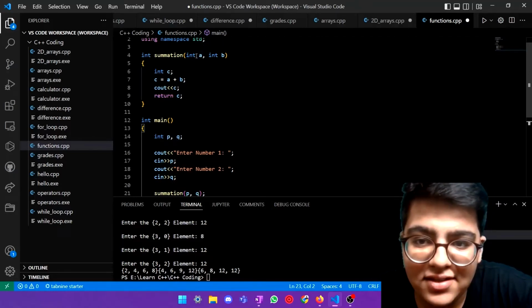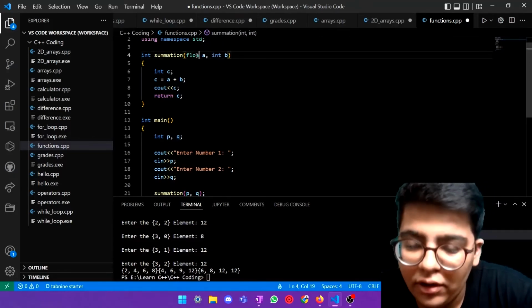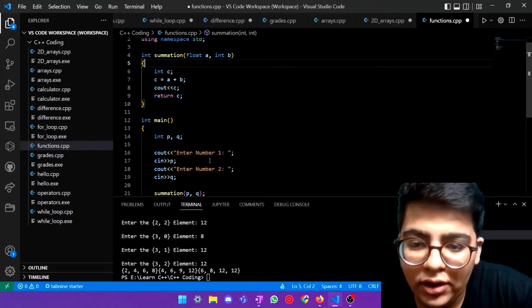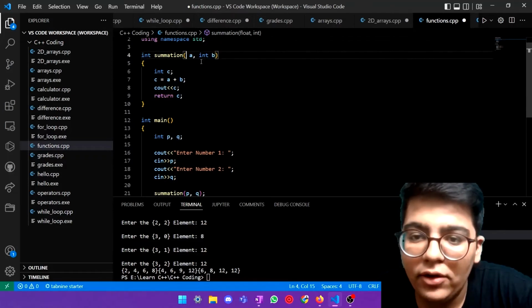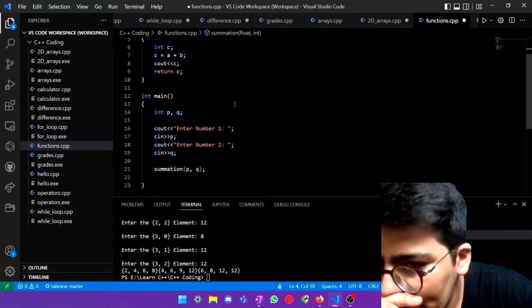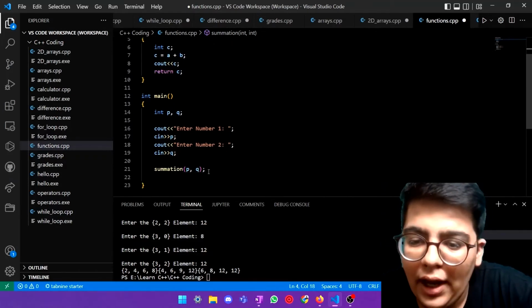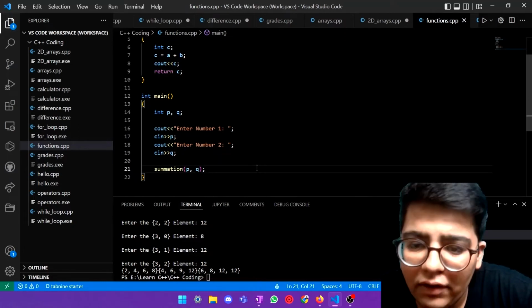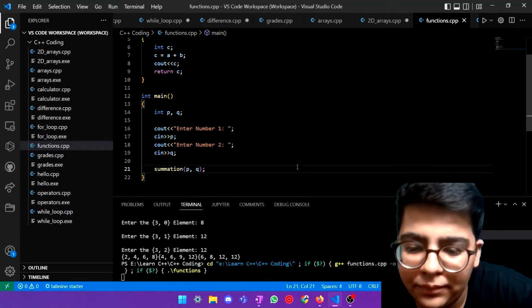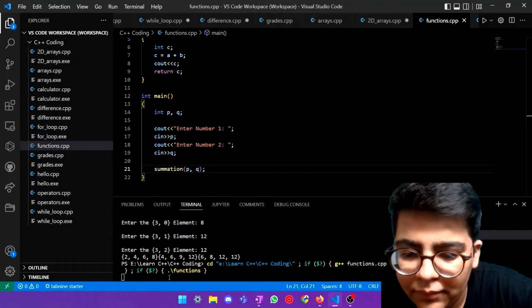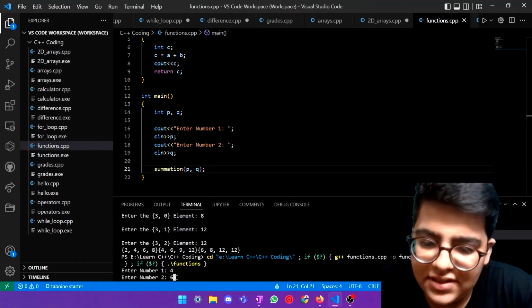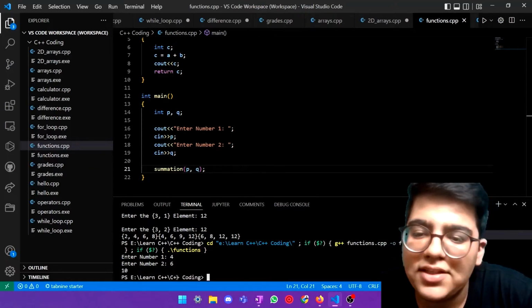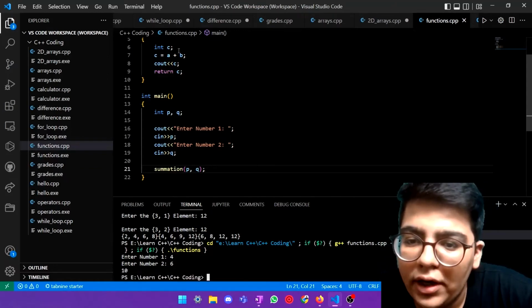However, the thing that matters is that this can't be a float. If that's float, then it will throw an error. Did you see? So you can do that. It needs to be int. The data type needs to be proper, and let's just use it. So enter number 1, 4, enter number 2, 6, 10. 4 plus 6, 10. You got the answer, right?